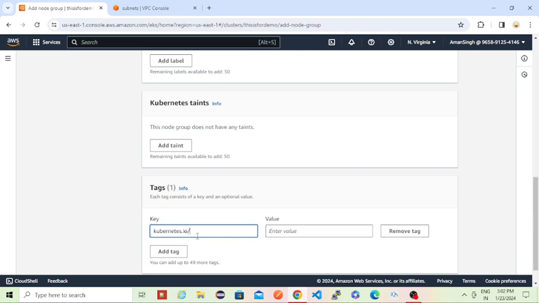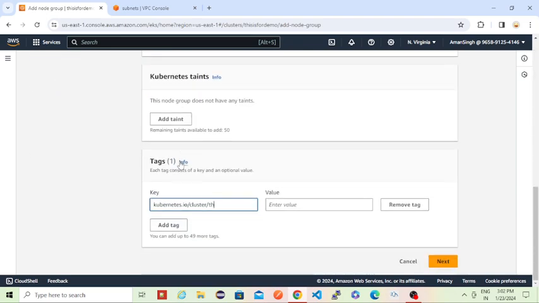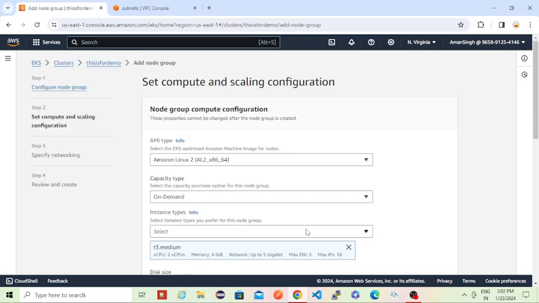So here I am giving kubernetes.io and cluster, and I am giving my cluster name. So this is for demo. And the value I am giving as, then I am going to next.